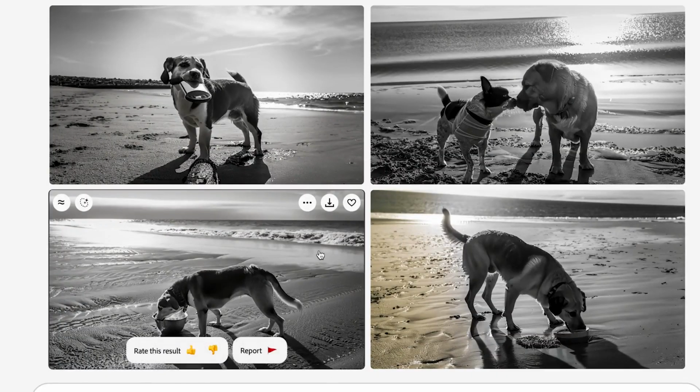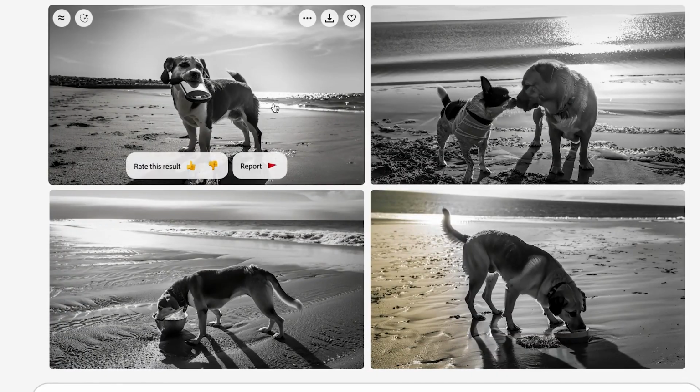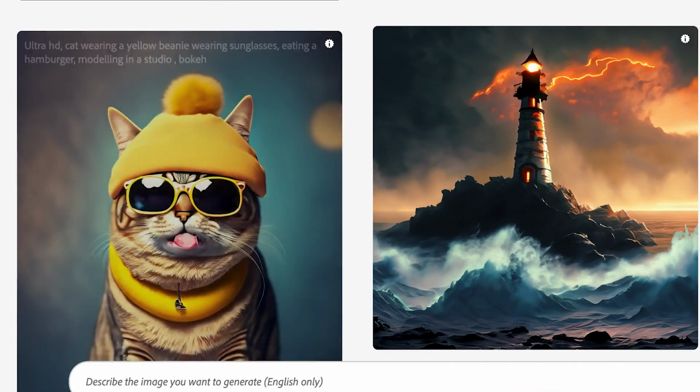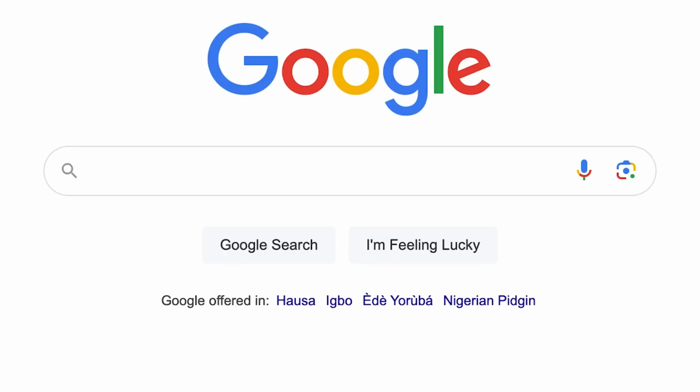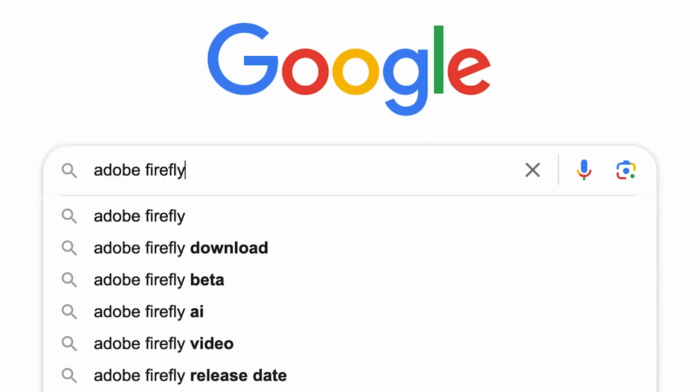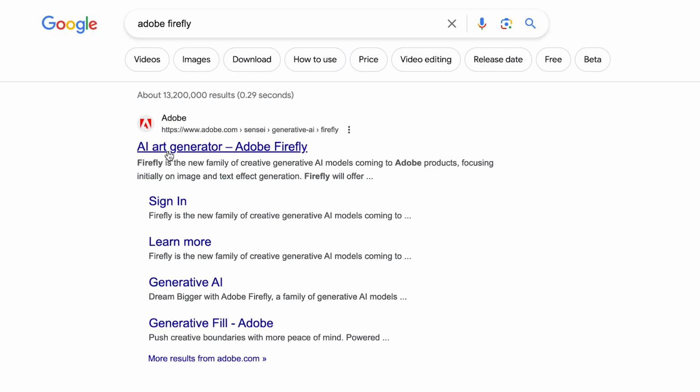Okay, so the images that you have seen were created by an AI, which is Adobe Firefly. To get to Adobe Firefly, register, and even create similar images, all you need is to come to your browser, go to Google, and search for Adobe Firefly, just like so, and hit enter. It's going to be the first one over here, AI art generator Adobe Firefly. It's newly launched by Adobe.